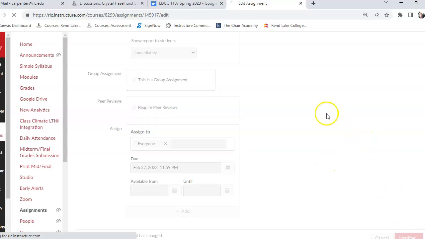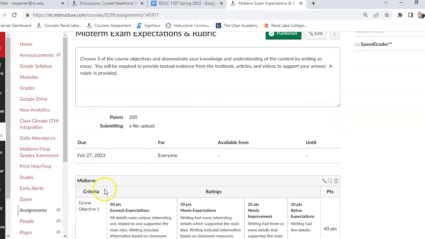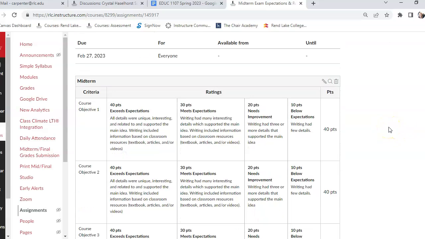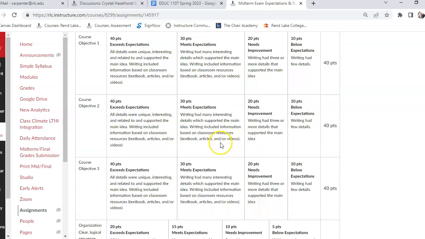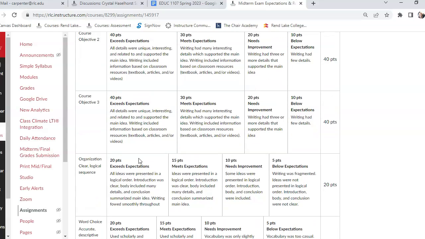And then once you save that, when you go back to this screen, in this area right here, there's a plus rubric. So I clicked on plus rubric and I built a rubric using your existing rubric. So of course you would want to look over it to make sure I didn't miss anything. But the course objective 1, and that you would mark them on a 40, 30, 20, 10 point scale. So there's your 3 objectives that you're having them write about.